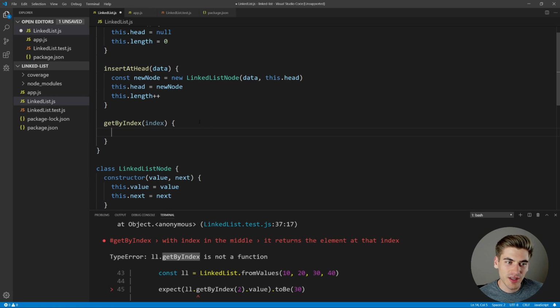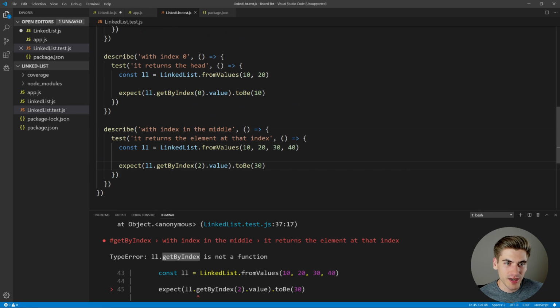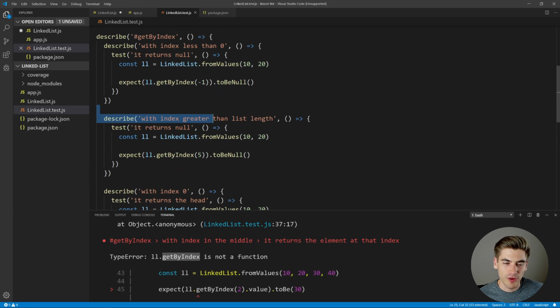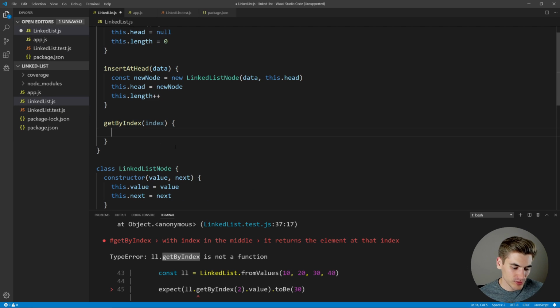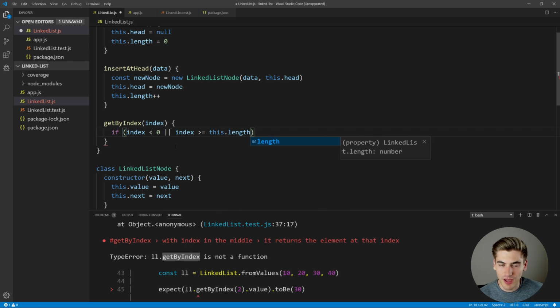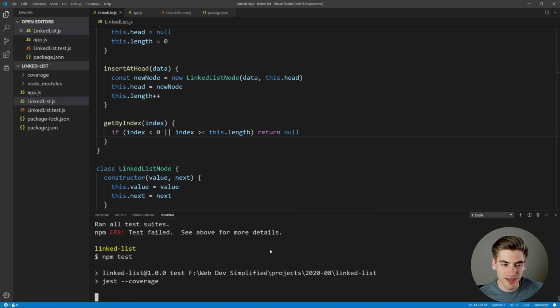So the very first thing that I want to do is, if you remember, we wrote test where if we have an index that's greater than our list length or less than 0, then we always want to return null. So let's just check that right at the beginning. If index is going to be less than 0, or if the index is greater than or equal to this dot length, which means that we don't have an element for that, we can just return null. So immediately, just by writing this, we should get 2 of our tests to pass.